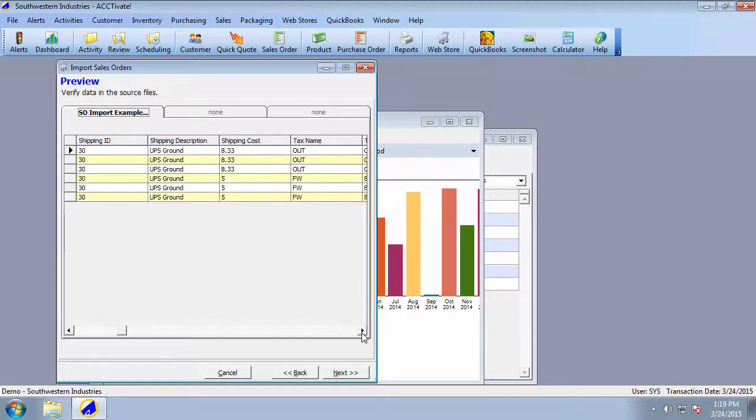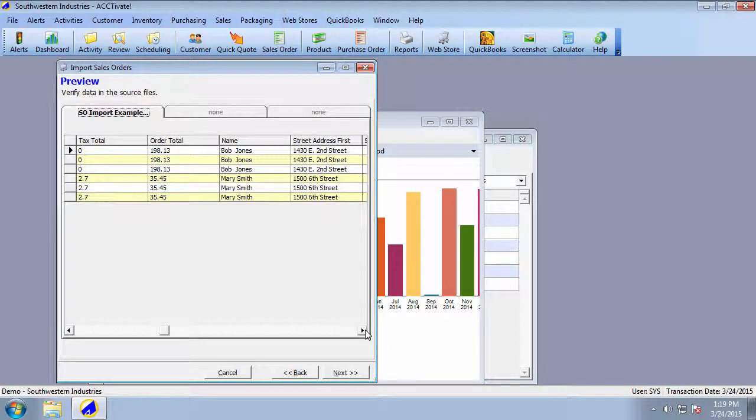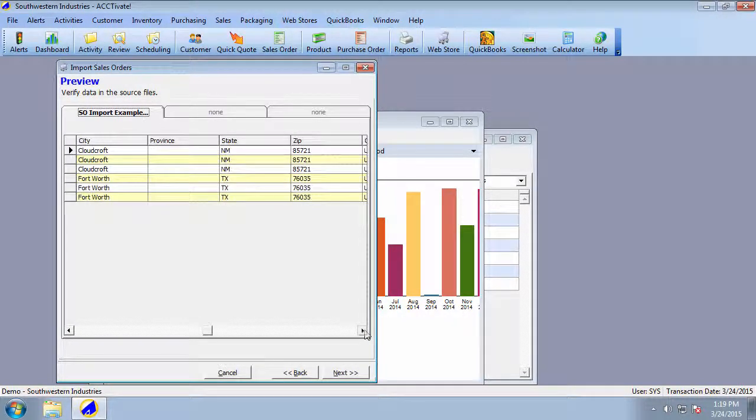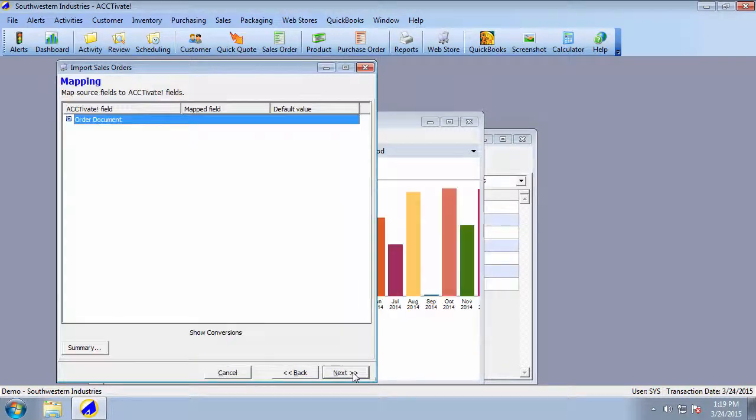I did this as it would be exported from one of your shopping carts, so you can see all the header information right here. And you can see that since this is a single file, a lot of stuff is repeated. That's just because we have to keep it all together. If we were using multiple files, then we wouldn't have to repeat that information. You would see one for header and one for detail, and we'll go into that a little bit more in depth here in a little bit. So we'll go ahead and hit next.